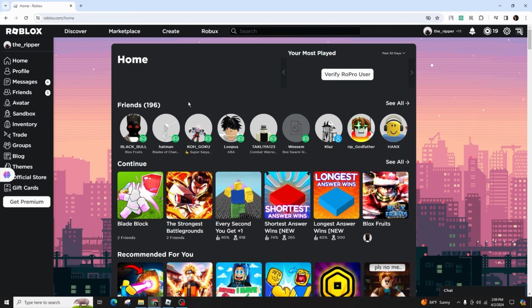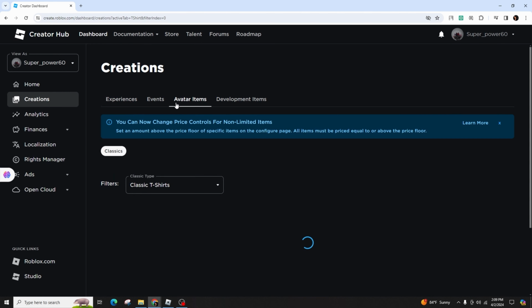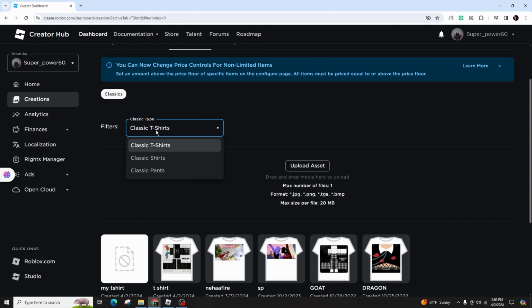Now without any further ado, let's delve into the steps. First of all, you have to open Roblox. Simply go to roblox.com in your web browser and hit enter. Then you will be directed to the official Roblox website. Now navigate to the create section from the home page to access the shirt template.